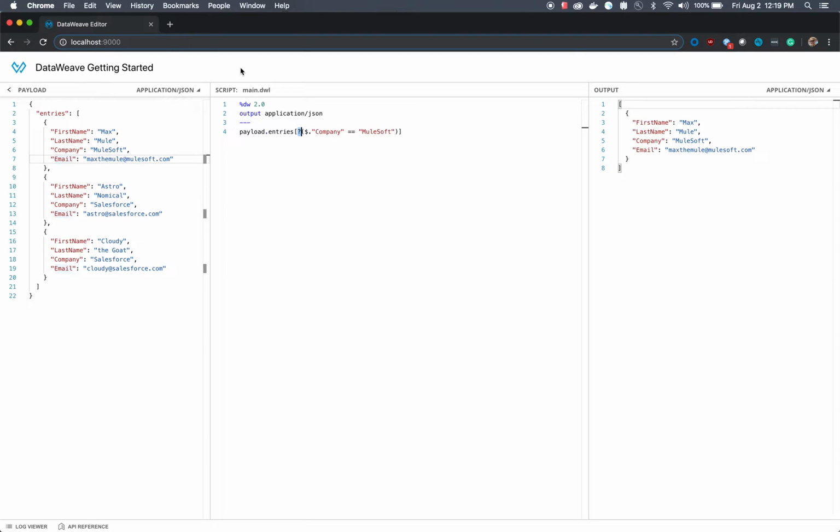On the left-hand side, we have this payload, which is an object, and inside the payload, we have an array called entries. This array contains different information like first name, last name, the company, and the email of each user. But as you will notice, it's actually not sorted in any particular manner.